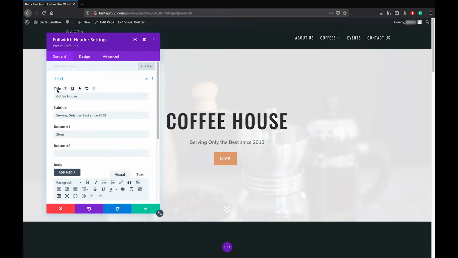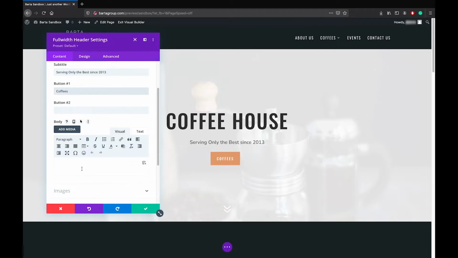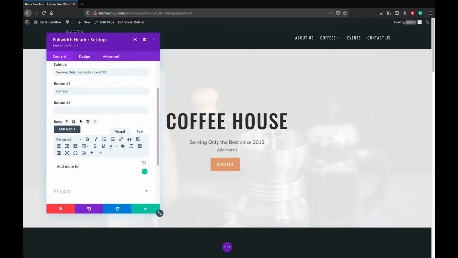So we can see that we have our title here, Coffee House, laid out right here, the subtitle right here, and then the text for our button right here. So let's say we want to change the text for this button. Let's call this Coffees. So then if we want to add some additional text, say to the body, we can add more text here.